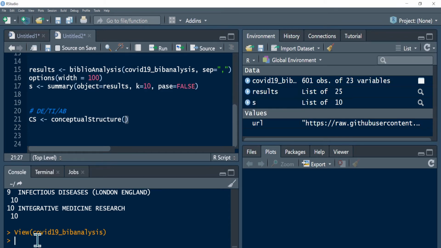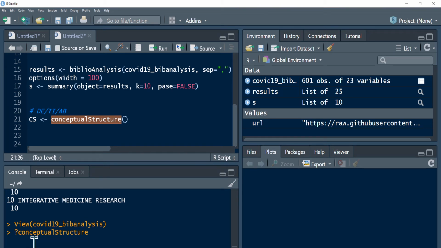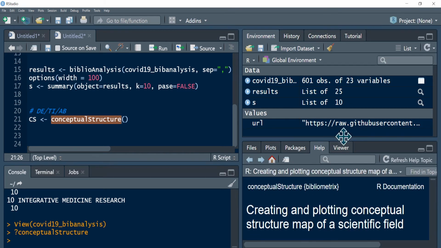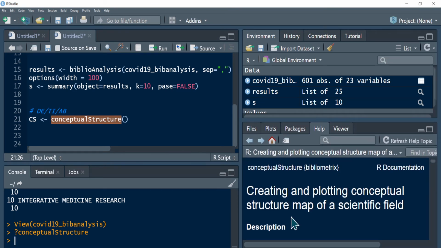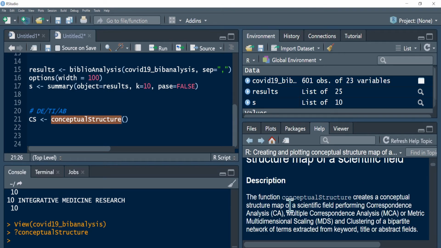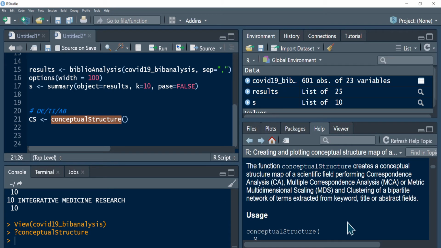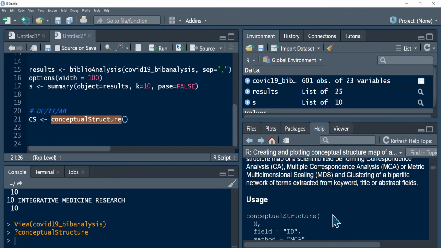We can also have a look at what this concept structure actually means. So I can simply copy this, and then I can have a look at what the function is about. Yeah, so this is creating and plotting a conceptual structure map of a scientific field. It performs correspondence analysis or multiple correspondence analysis, and these are really nitty-gritty details of citation.